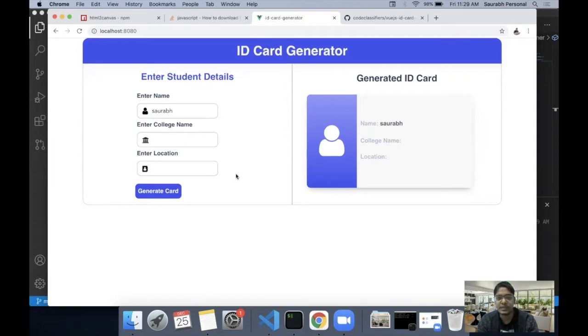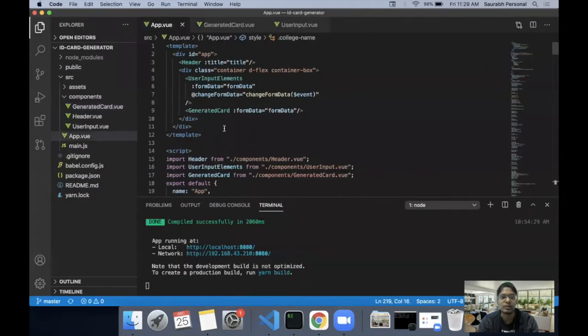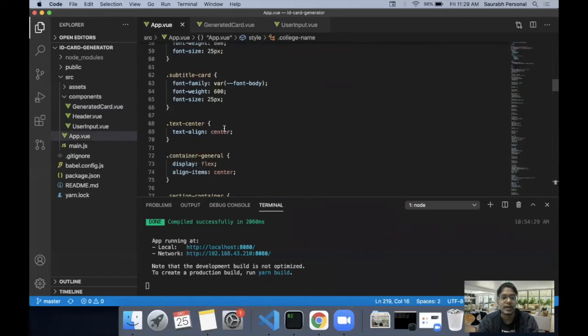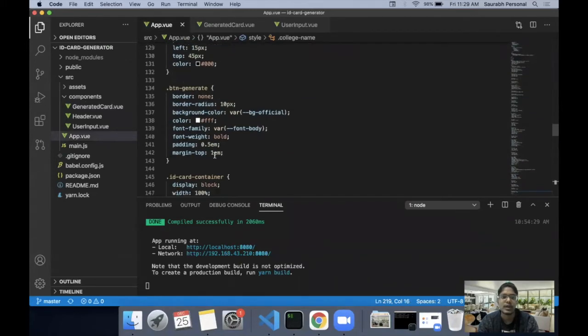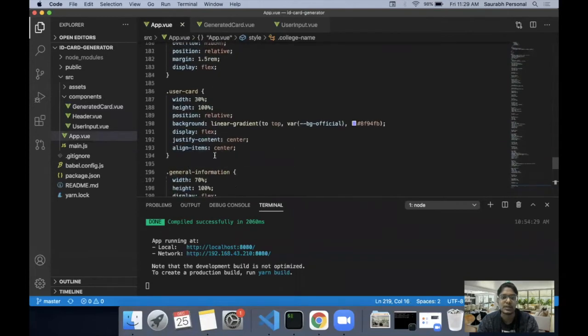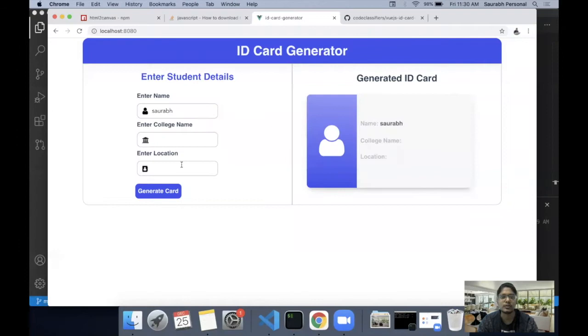Since the last part, I made some changes in the form elements, and as you can see, it is looking much better now. So what I essentially did was I went into app.vue and added some classes into my form UI. And you can find all these classes in my GitHub repo, which basically improved the form UI.